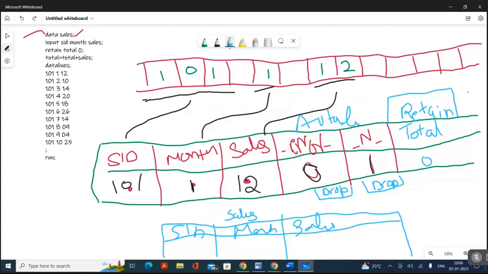Again, coming back to our current program. I have written a statement called retain. In the retain statement, I specified the total initial value 0. So in the PDV, now it will create a new variable called total and the value is 0. And we mentioned this variable in the retain. By the way, can you tell me what is the literal meaning of retain in English? What do you mean by retain? To hold it back, keep it with you.